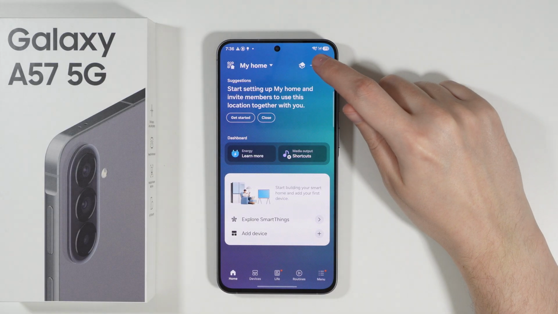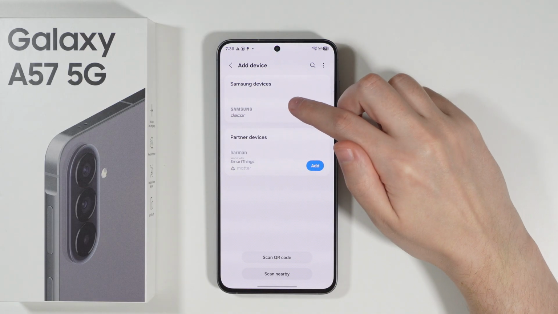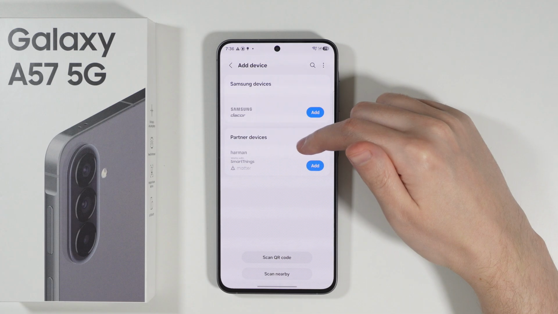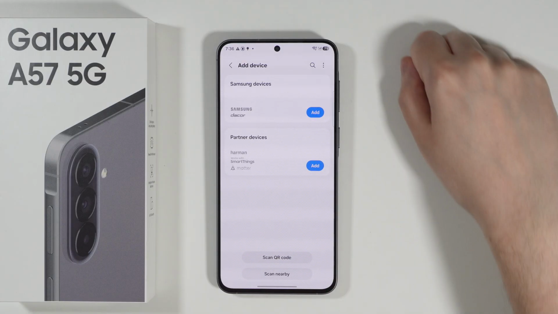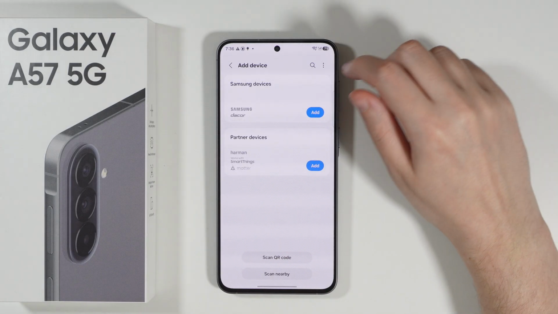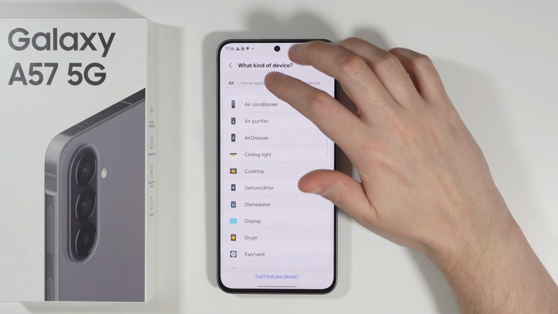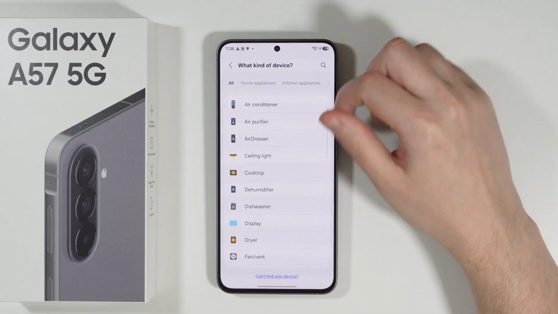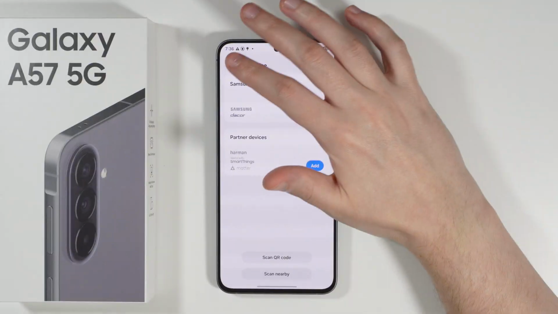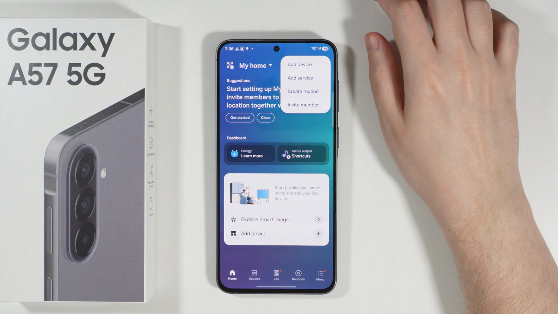So here in the upper right corner, we can use this plus and we can choose add device. You should be able to choose whether you have a Samsung device or other partner devices. You can also scan a QR code, or we can scan nearby devices in order to try to find them like that. And of course, if you go into one of these options, then you can try to find whatever you want to add, and then you should be able to follow the rest of the instructions in order to add a device.